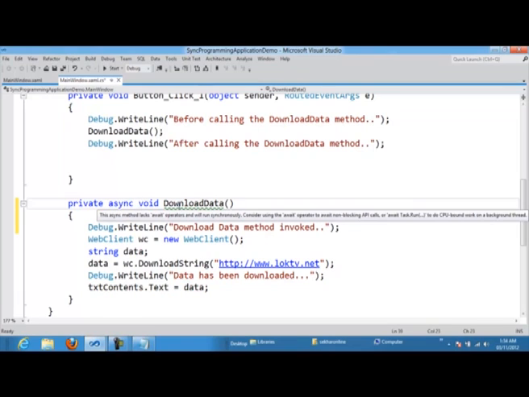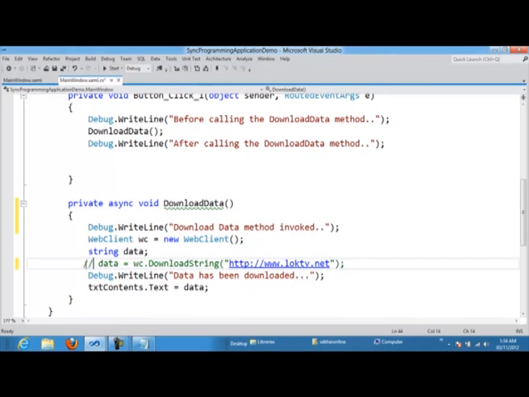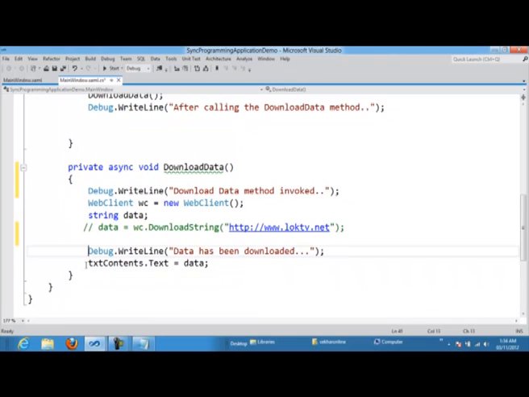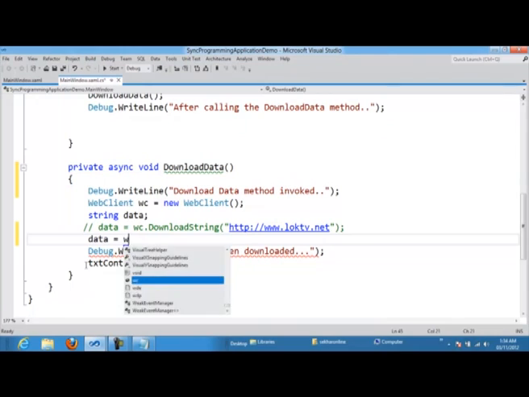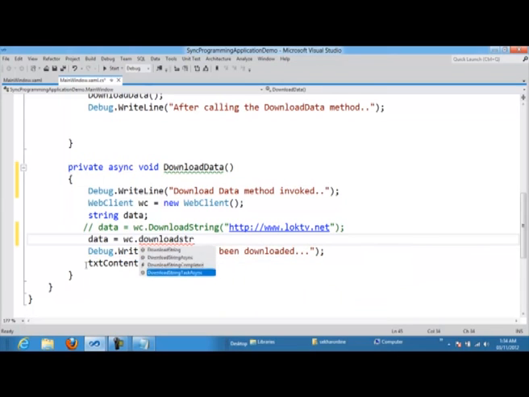So whenever you want to use this, it is compulsory that we use something called await. Now what I do is, instead of using the DownloadString method, we have a new method that is introduced for supporting this await operator. Like the way we used to handle a synchronous programming model, there is a method available for us called DownloadStringTaskAsync, which accepts a string. So I specify once again http://www.loctv.net.